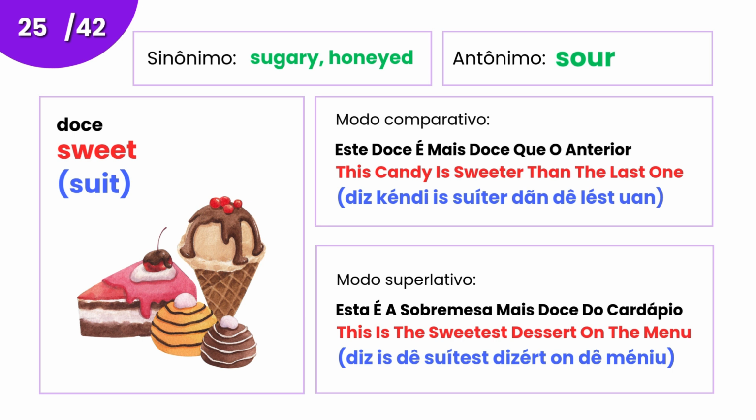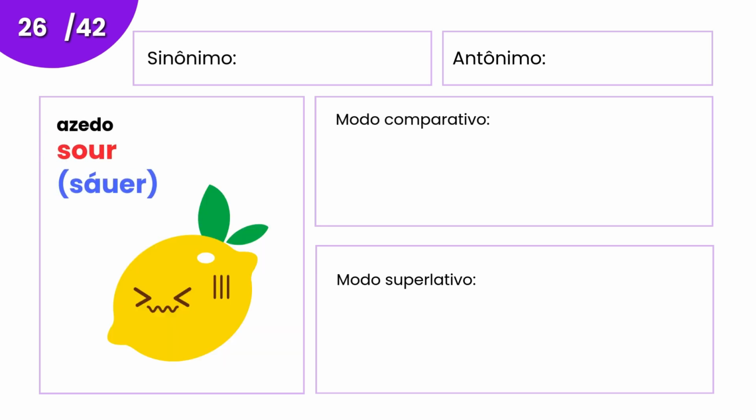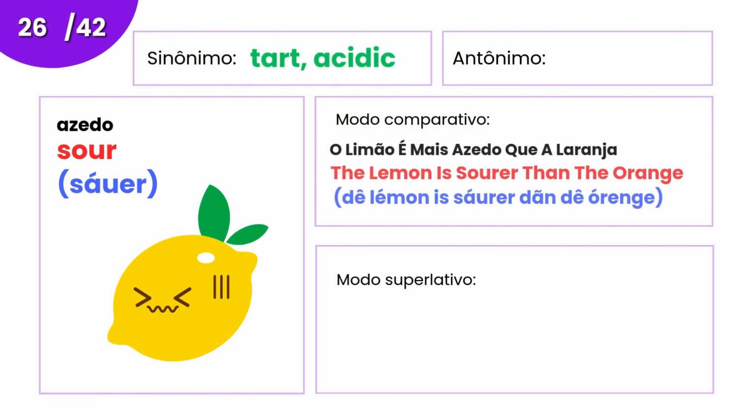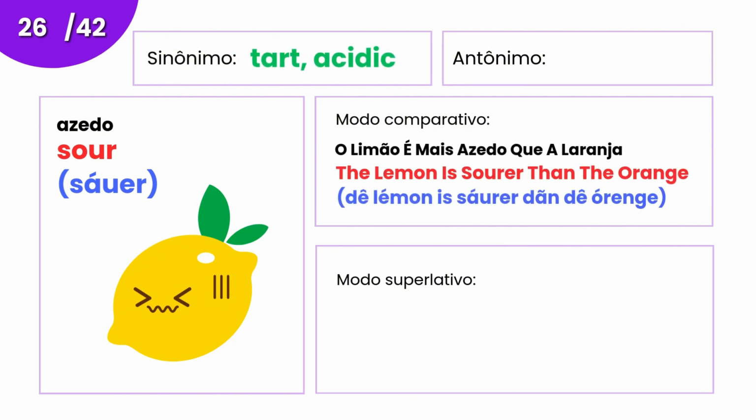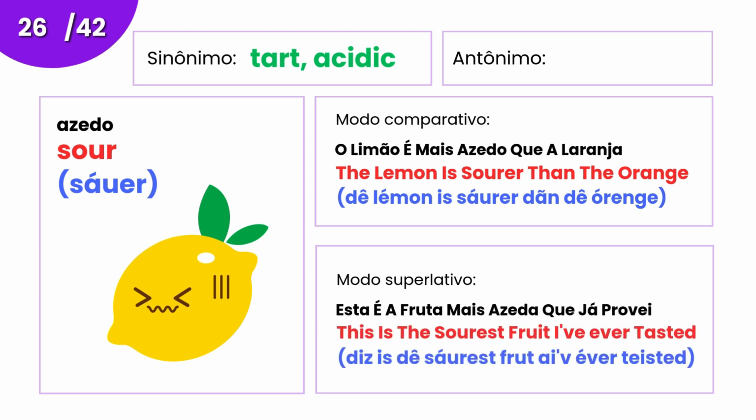Opposite, sour. Sour: tart, acidic. The lemon is sourer than the orange. This is the sourest fruit I've ever tasted.